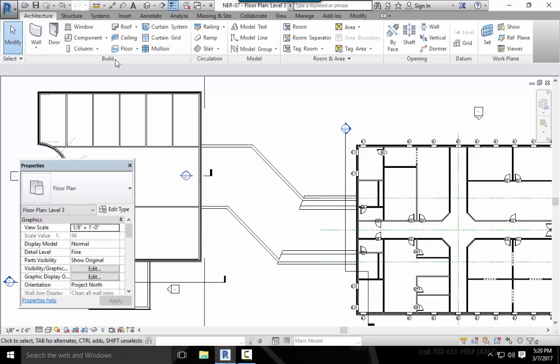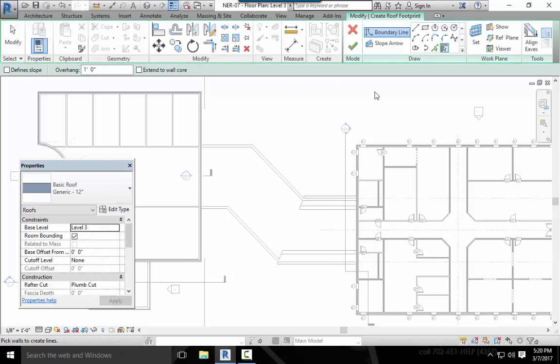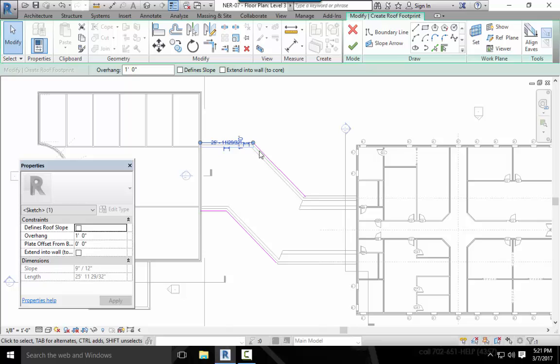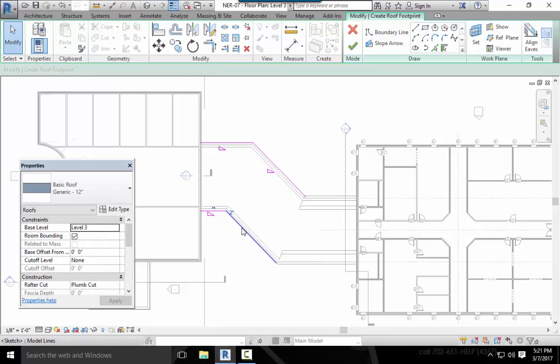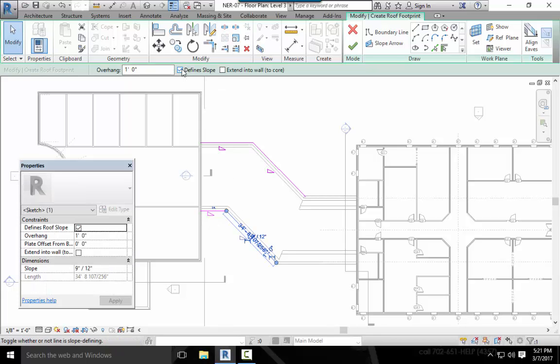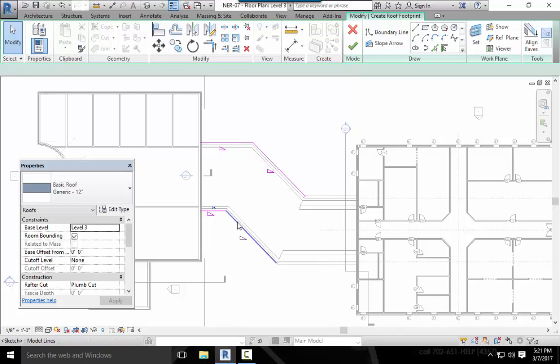Alright, so it told us to do it on our own. We're going to go to the roof. We're going to pick walls. I'm going to pick this wall and this wall and this wall. And oh, do these have little arrows, little triangles? No. So I'm going to hit define slope here in the option bar, and it's going to define that slope for me. So now they have arrows. We're good to go.